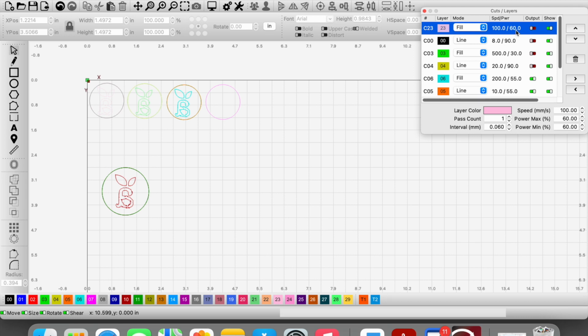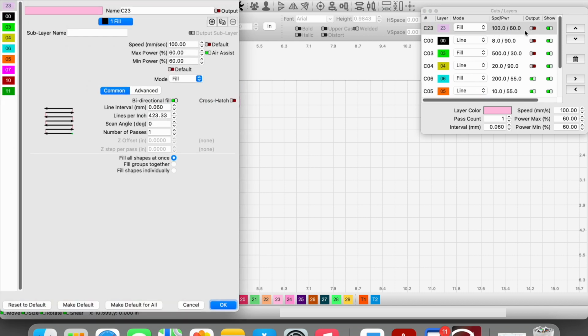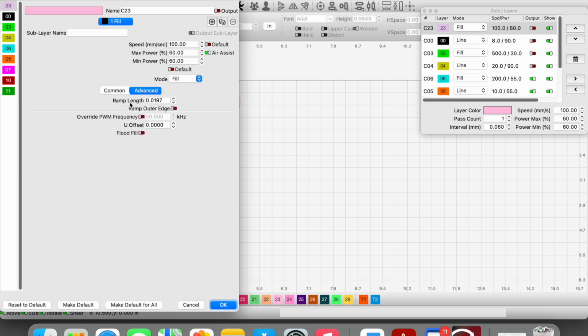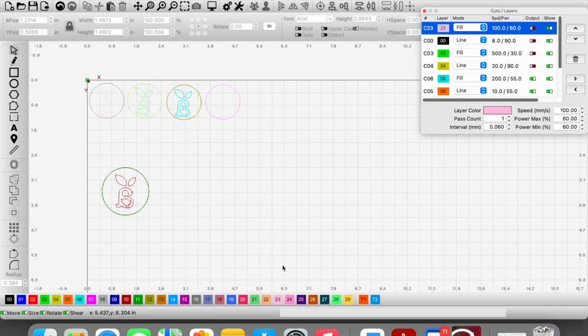Now it's time to put in our settings. Okay, so for my first attempt, I'm going to set the fill speed at 100 speed, 60 power. And then I double click on it and go in and change the line interval to 0.60, and then go to advanced and change the ramp length to 0.0797. And then to cut the line or the circle around it, I set it to 8 speed and 90 power. So let's go ahead and see how that first attempt went.